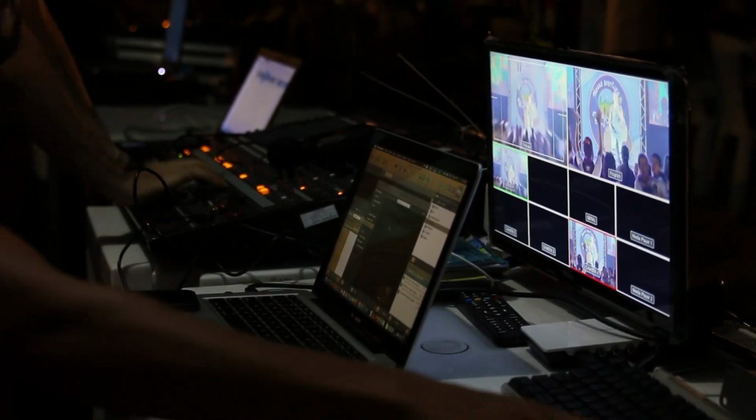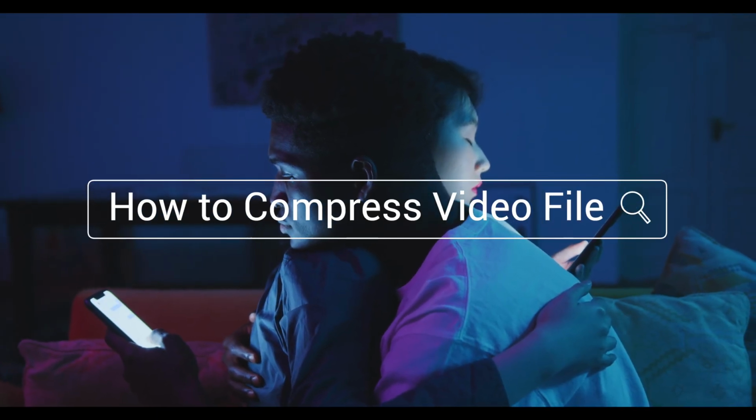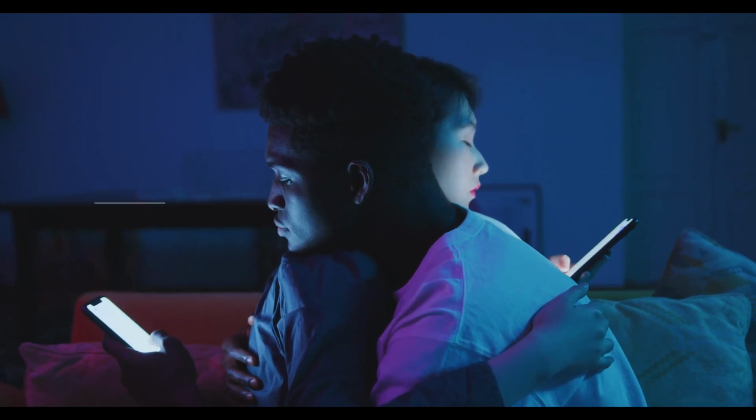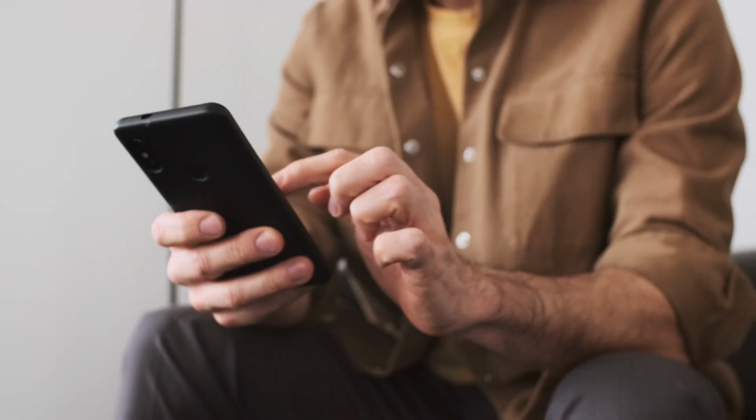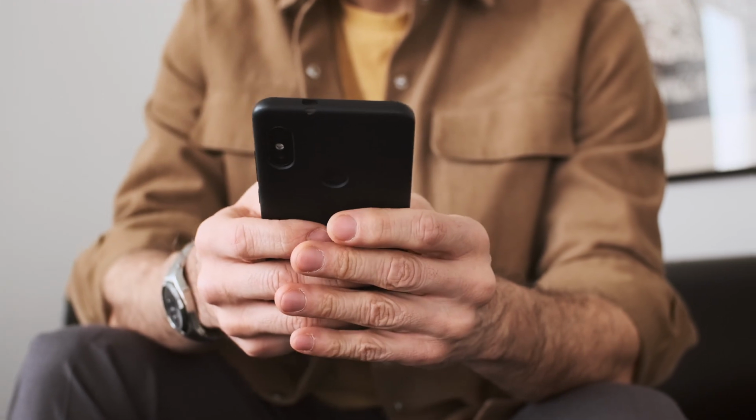In this video, we'll be showing you how to compress a video file. With a properly compressed video, you'll be able to upload or download it faster. And in some cases, playback will be smoother. And we'll show you how to do it.